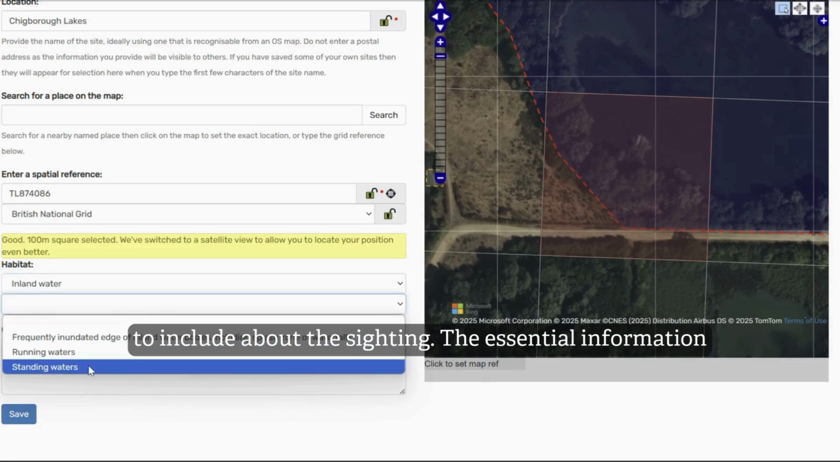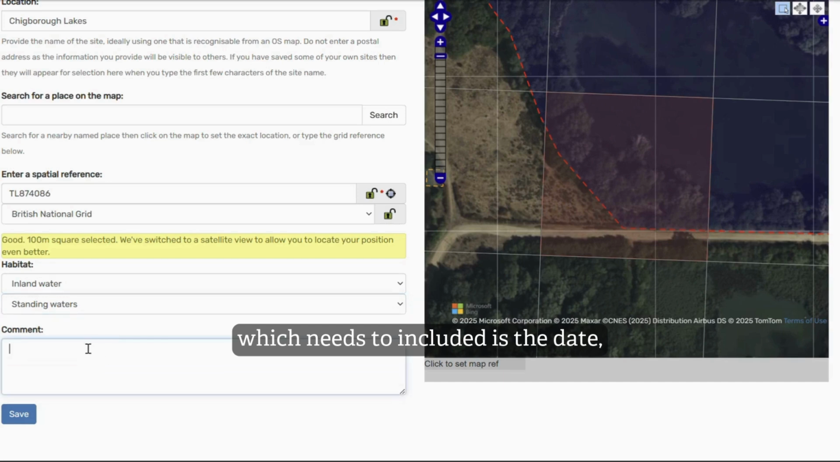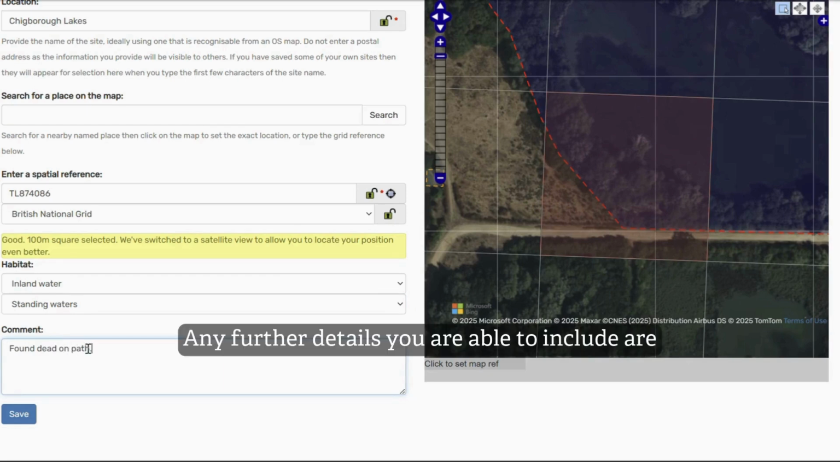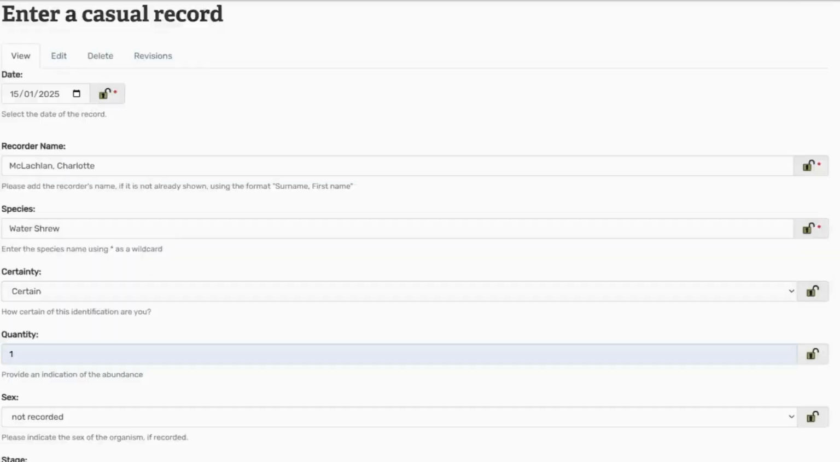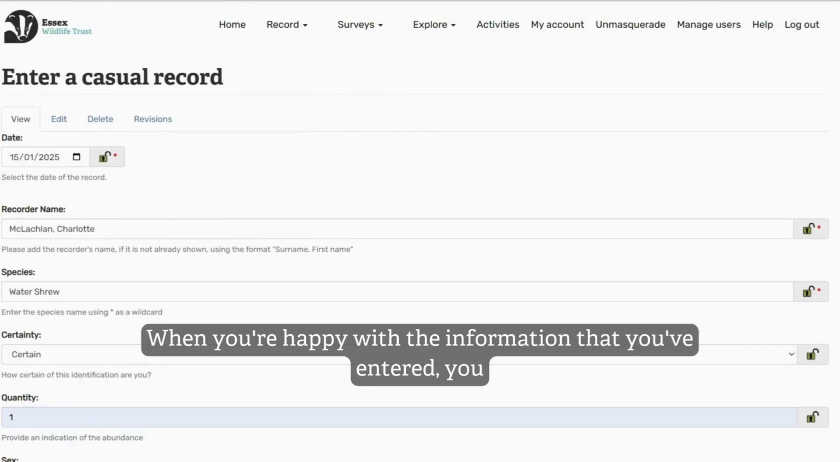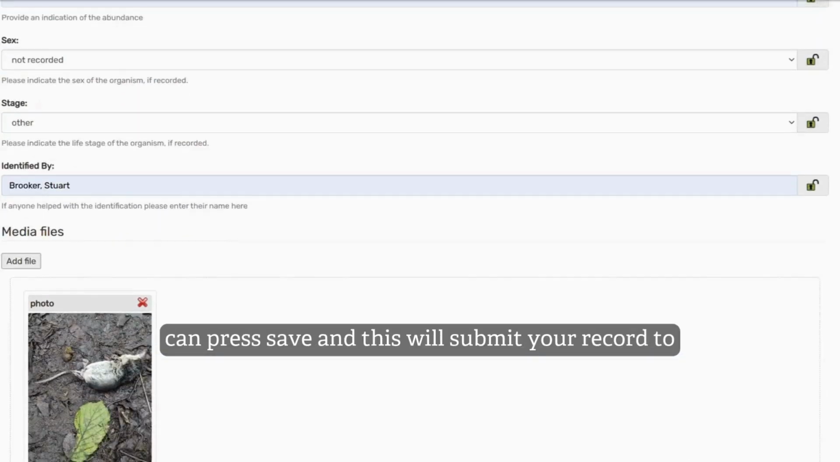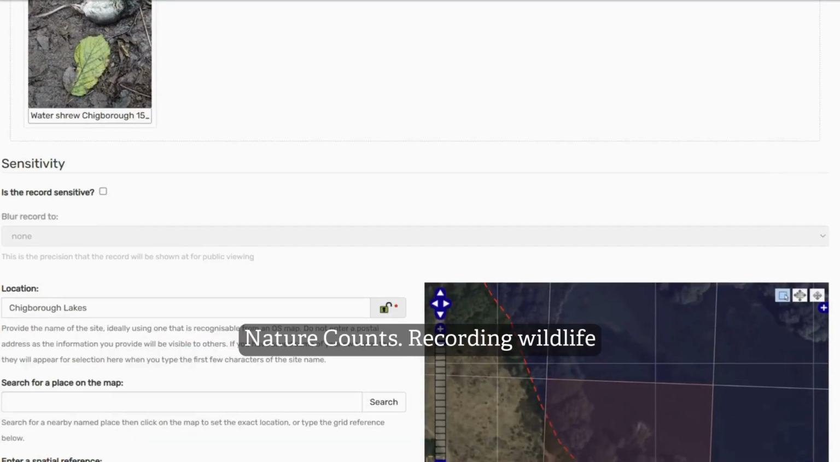The essential information which needs to be included is the date, recorder details, species and location. Any further details you are able to include are really useful information too, but are not required. When you're happy with the information that you've entered, you can press Save, and this will submit your record to Nature Counts.